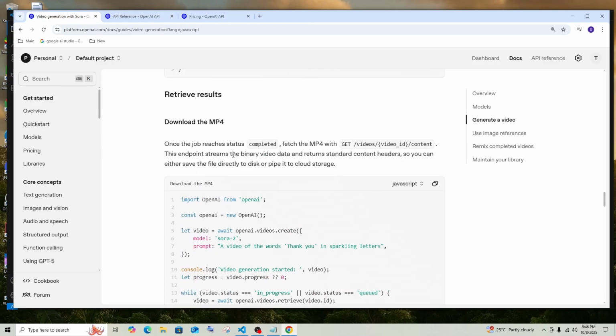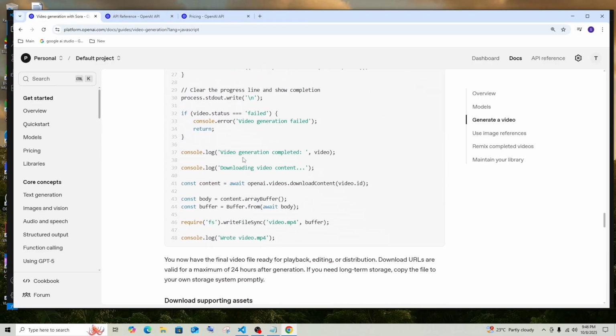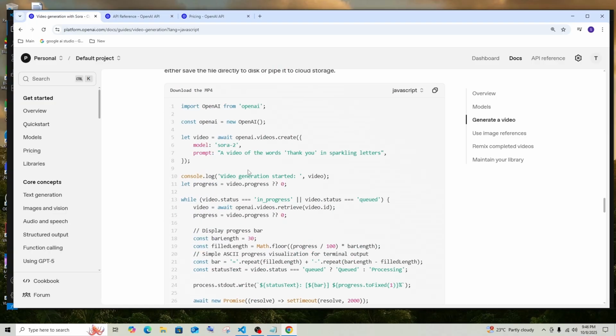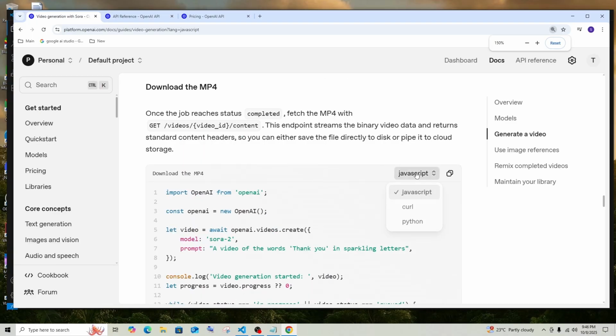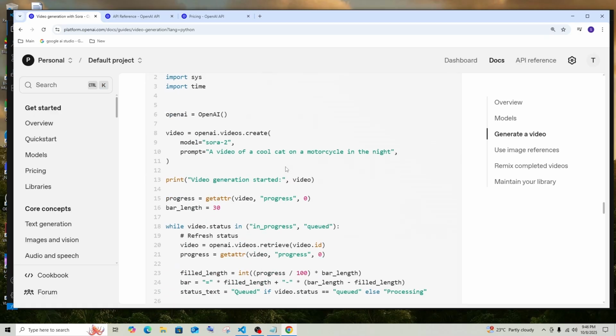And if we scroll down, this is the final code that they have given, and I am going to run this particular code in a while. So we are having JavaScript and Python. First, let's go with the Python code.